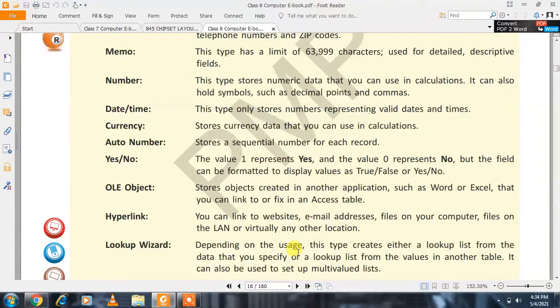OLE object is basically used for linking another application with Access. If you want an application like Word or Excel to be linked with Access, then choose the OLE object data type. Hyperlink is used for linking to various websites and email addresses from the database. Directly from the database, you can click to go to an email address, a website or another file. Whenever you put this kind of data in the database, you have to choose the hyperlink data type.